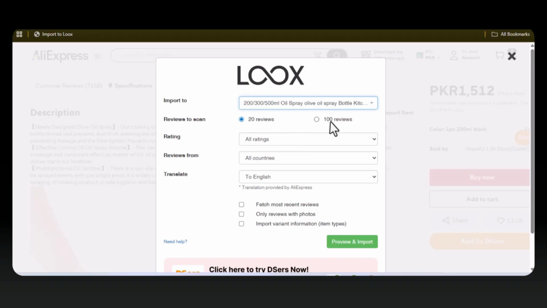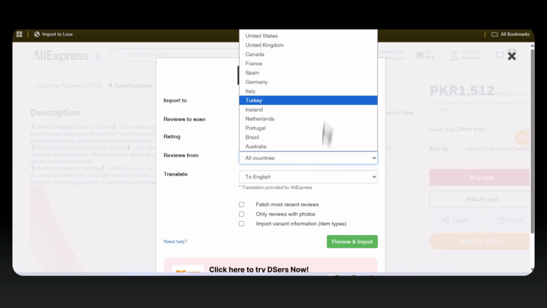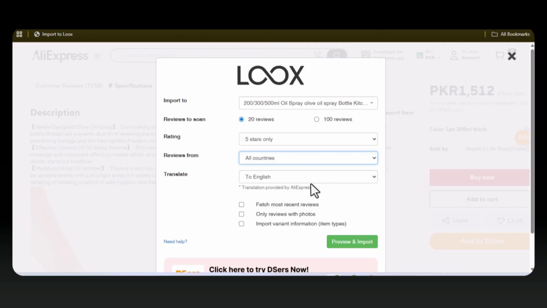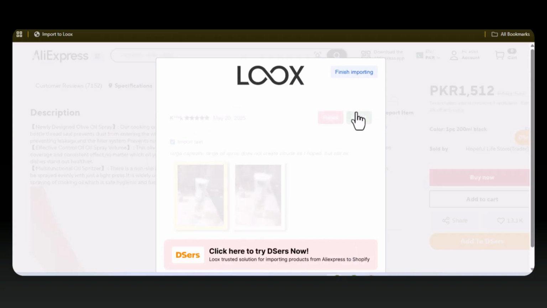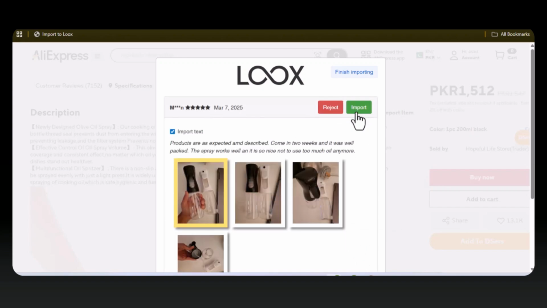From there, you can choose which reviews you want to import, filter them by star rating or country, and even choose to only import reviews that have photos. This is a powerful feature, as visual reviews can be highly effective. Once you've selected the reviews you want, you can click Import to bring them into your Shopify store.